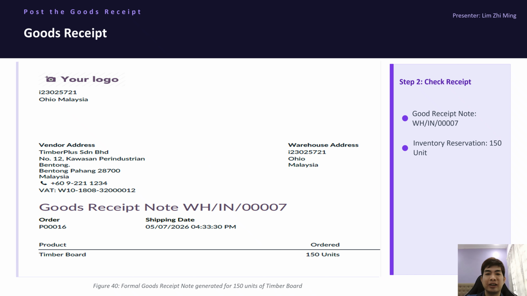After validation, the system generates a goods receipt note. In this example, 150 units of timberboard were received successfully. This receipt document helps maintain accurate records of incoming inventory and warehouse transactions.